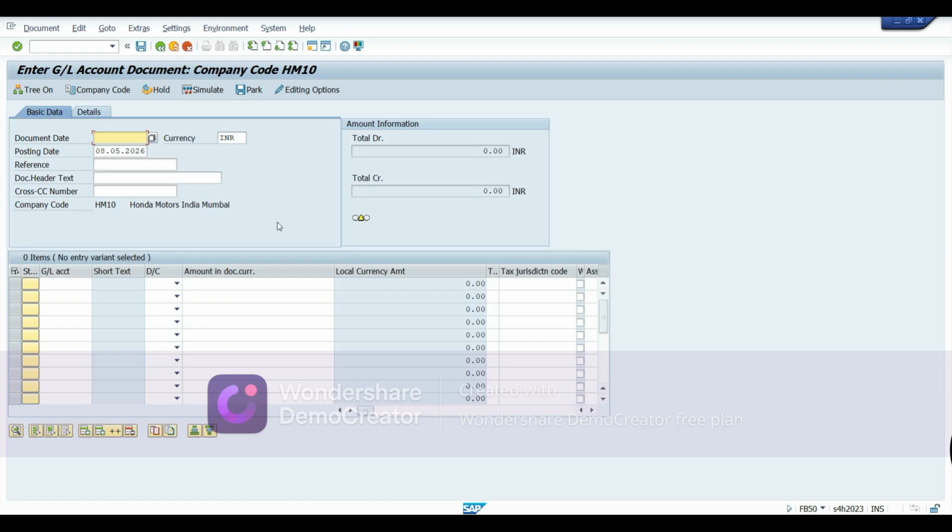Now start doing the posting. Document date. I take the current date. Posting date. Now I am not entering any reference, document header text or cross company code number. However, when you practice, make sure to fill these fields. Otherwise, in real-life scenarios, it can become a habit to skip important details.